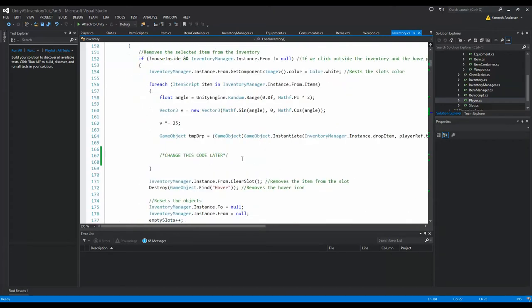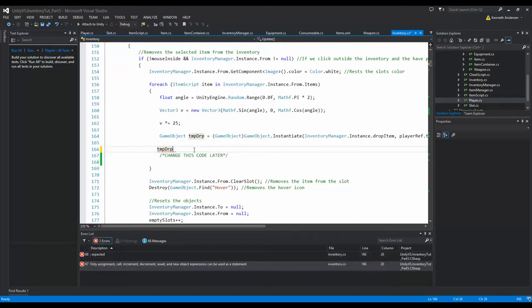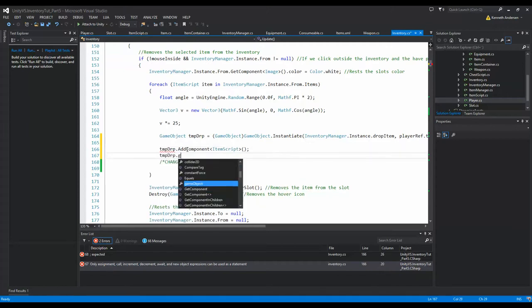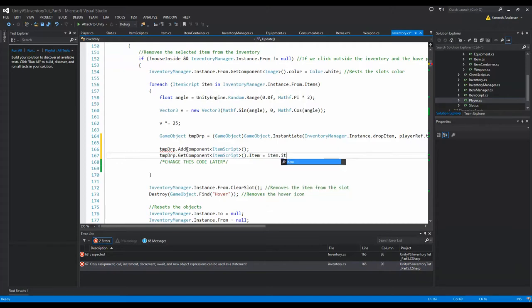Here we go. So we can see I was adding some comments earlier, "change this code later." And later is actually now, so now we need to change this code. What we actually have to do is add an item script and set an item on the dropped item. So we need to say tempDrop, because the item we're dropping on the ground is this item here, tempDrop. And we need to say AddComponent, we need to add an item script. And we need to say tempDrop.GetComponent, item script, and then the item on that item script is equal to item.item.